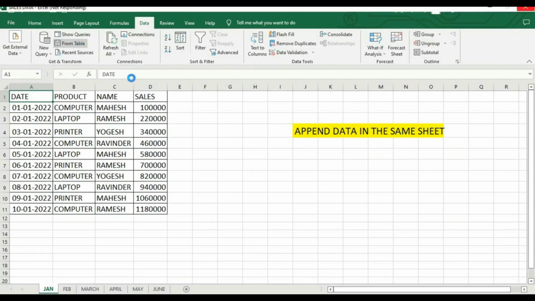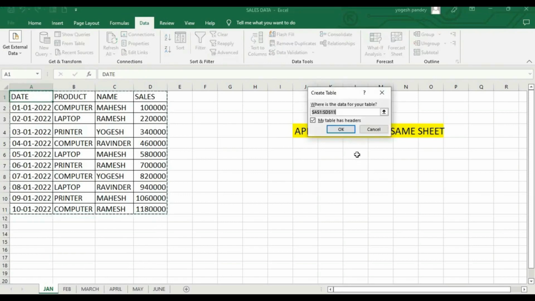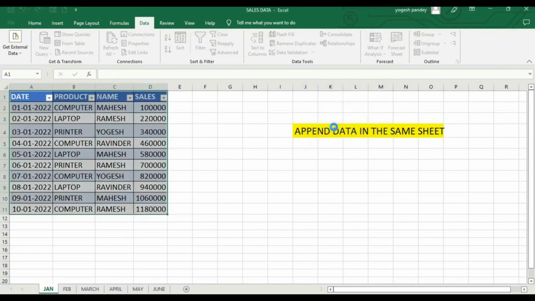So it will convert it into a query, and first of all it will convert it to a table, then it will convert this table into a query. So it is taking time, no response is showing. Maybe just wait for 2-4 minutes, it will be done. So it is showing now. Create a table, my table has headers, and click OK.